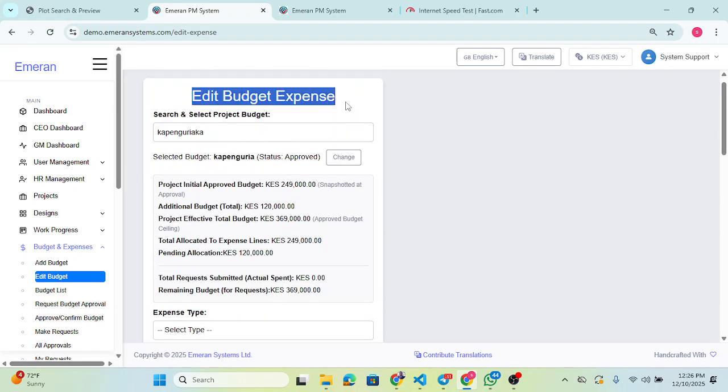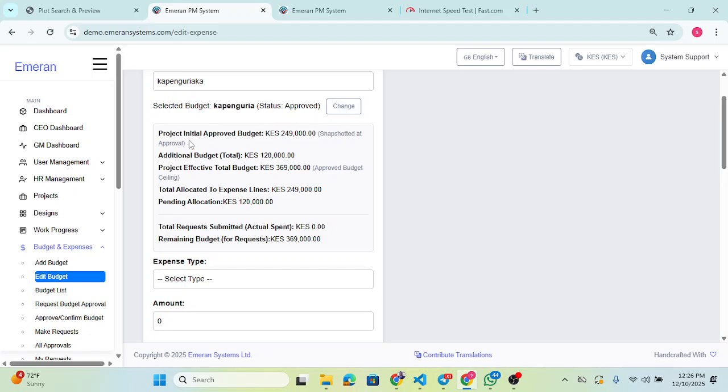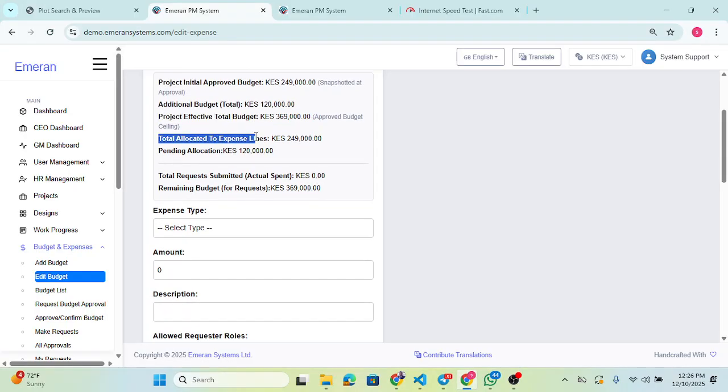So when editing a budget, we have prepared this. You will see the project initial budget was at 249. The additional budget that has been added is 120. So the total effective budget is 369. The total allocated to expense line is this amount. Pending allocation is this amount. This means that the additional budget has not been allocated to any expense type. That means it cannot be requested.